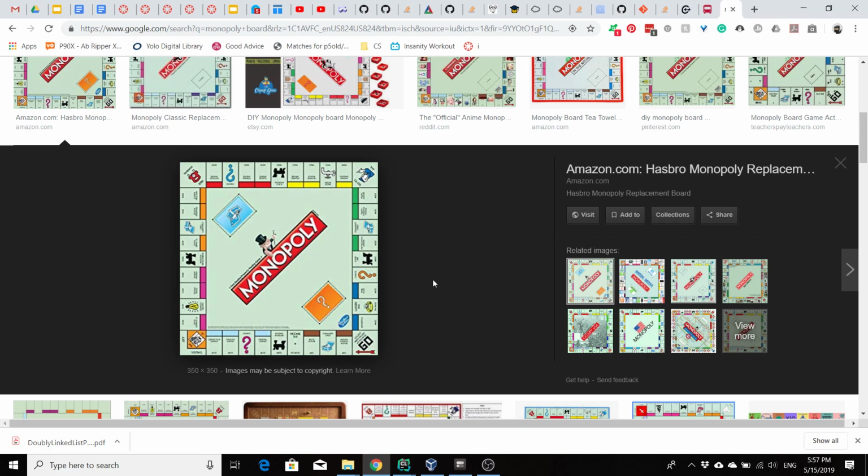Properties, right? So now under property spaces, we have 3 different kinds of property spaces. We have the railroad spaces, we have the utility spaces, and you have the normal ones. I don't know what to call the normal ones besides normal, but you know, the land places, right? So you could have 3 properties under space, right?